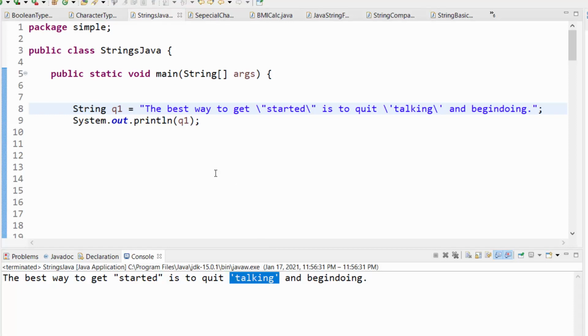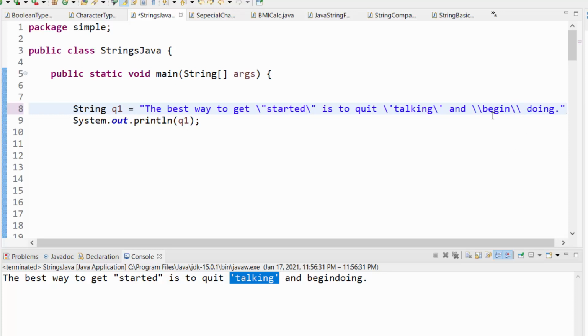If you want a backslash, you just put two backslashes. So here, the word begin will be between two backslashes. The first backslash is the escape character, and the second one is the one that is to be printed in the output.